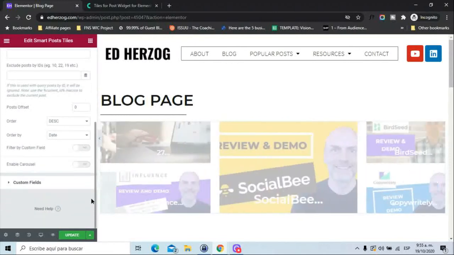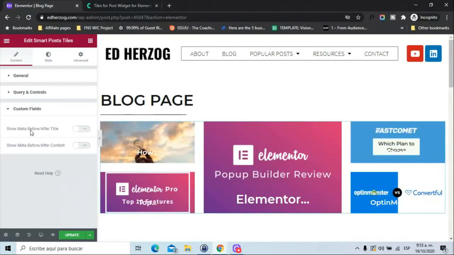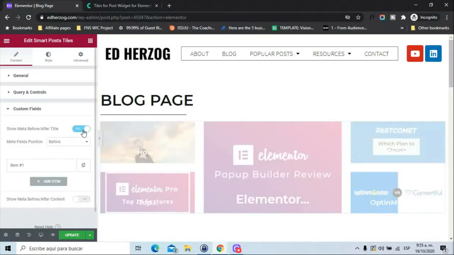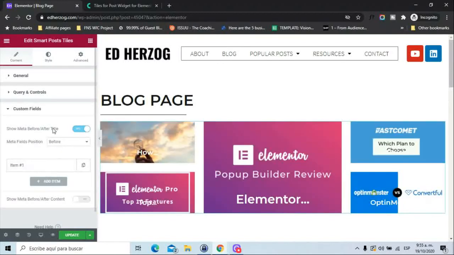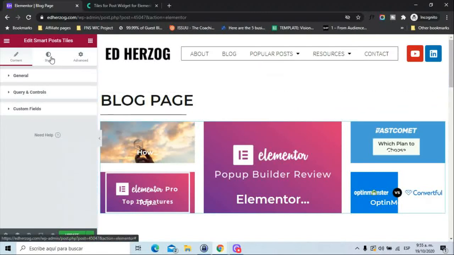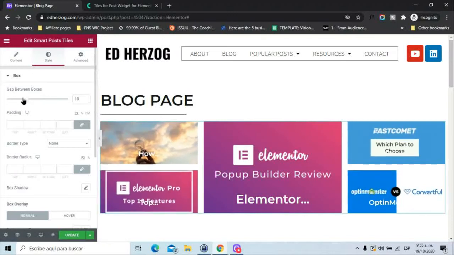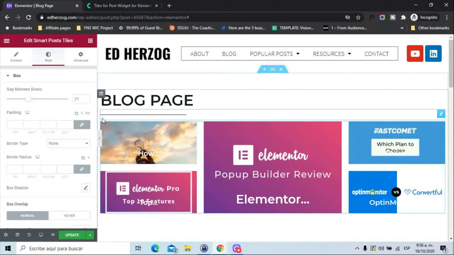And finally, come down here to custom fields. You can show meta before or after title and show meta before or after content. And then they've got some options here as well. So that is the Smart Post Tile. Again, you can come here, you've got all sorts of style options. So styling for the box, puts a gap between them. You can set padding, border type, border radius, box shadow, box overlay.